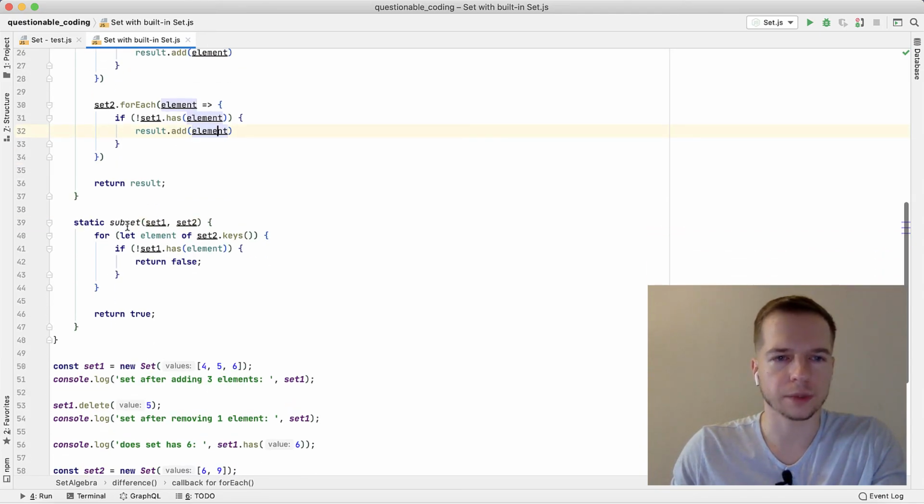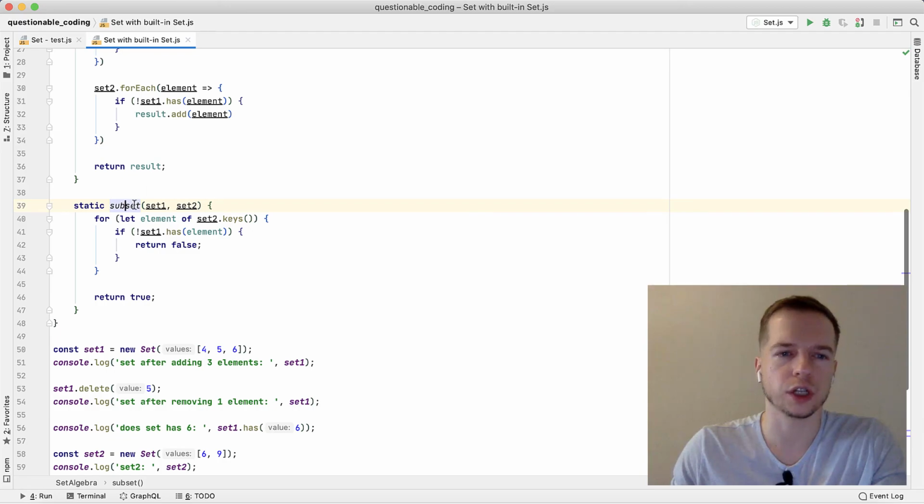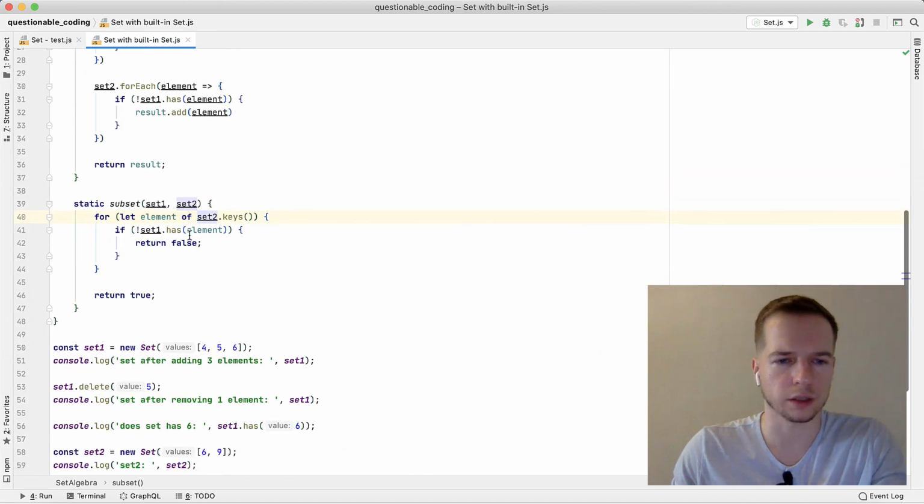Okay, for subset we can't use forEach here because we need to break the loop if there is an element not in set 1, meaning it's not a subset. So we are using let element of, and yeah, it's also much shorter, and we use keys to get keys. By the way, we can use values for that because they will be equal to keys, and it's done to have the same methods for both set and map. Map is another structure that we'll cover in another lesson.